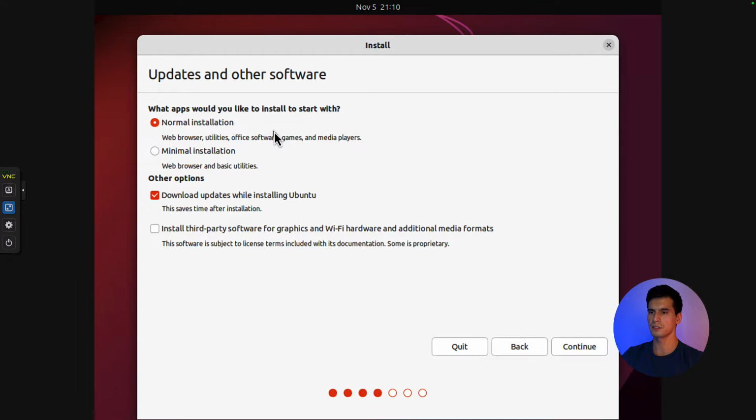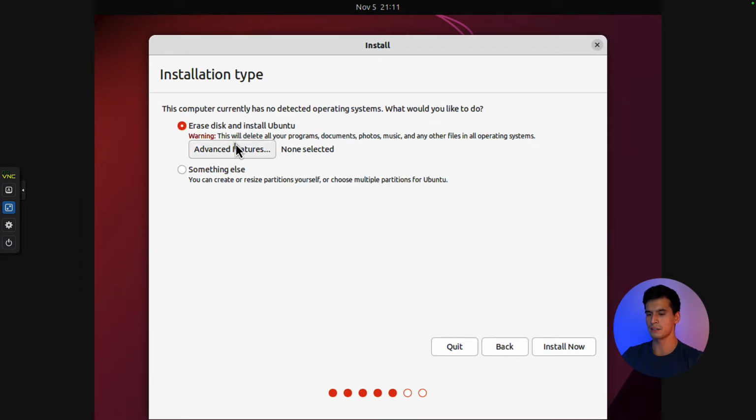So you have 2 different versions that you can install here, normal installation or minimal installation. The only difference is minimal installation doesn't have all the pre-installed applications that you would with a normal install. For this demonstration, we're just going to do a minimal installation, goes by quicker. Ubuntu also recommends that you have both of these checked, so download updates while installing Ubuntu, and then install third-party software for graphics and Wi-Fi hardware and additional media formats. Click continue.